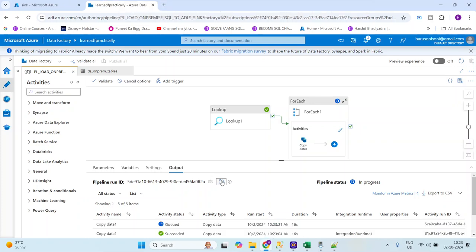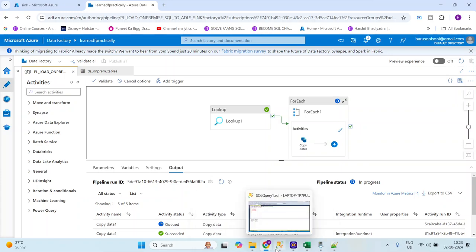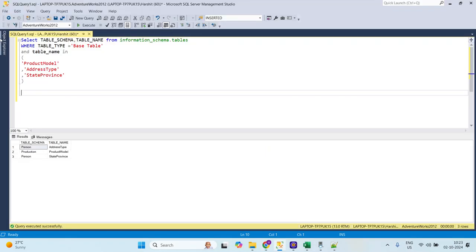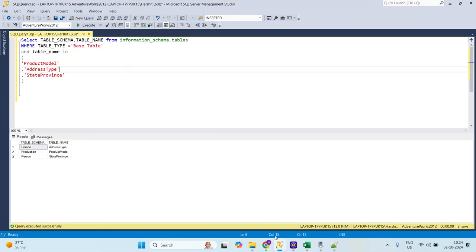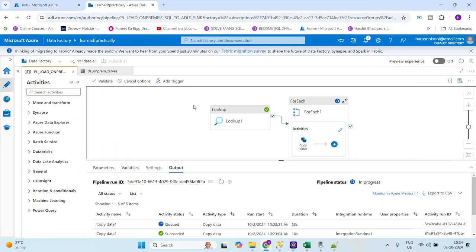It will take some time only. Now, one more thing you can do: in place of the sink container, you can load the data into the Azure SQL side as well. For each on-premise table, you can create a fresh table on the Azure SQL side automatically. That thing also you can do.